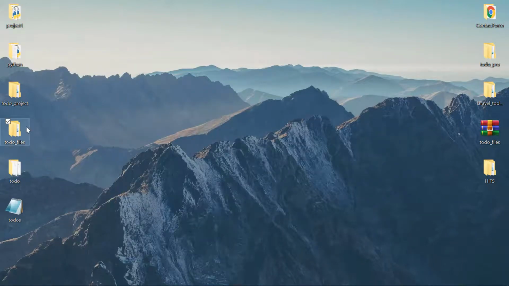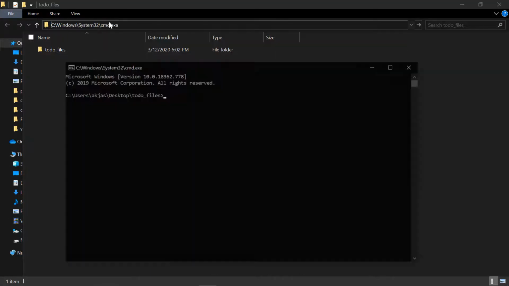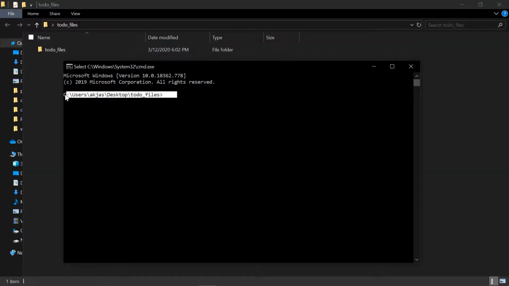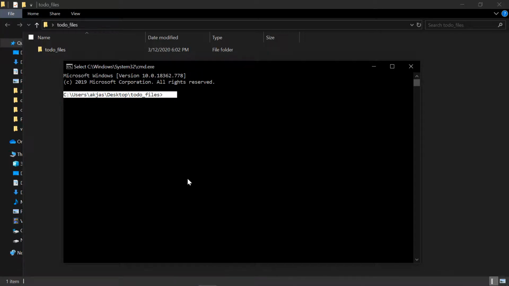Just take in that to-do files directory, and in here in the address bar just type in CMD, and boom, you get that in the same directory. Now you don't have to manually take CMD and change the directory. So that's the easiest way of taking CMD from any folder. This is applicable to any folder, any file, no issues with that.